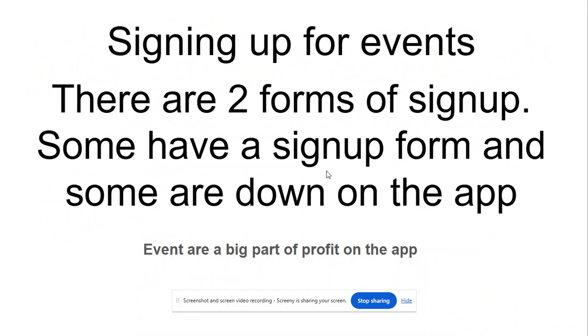There's two ways to sign up for events. There are manual sign up forms, and there are ones that have to be done on the app. Now, new hosts, don't be afraid to ask if you can't figure it out, because I can also add them in the back end or help you with the manual forms to sign, but they're really simple.